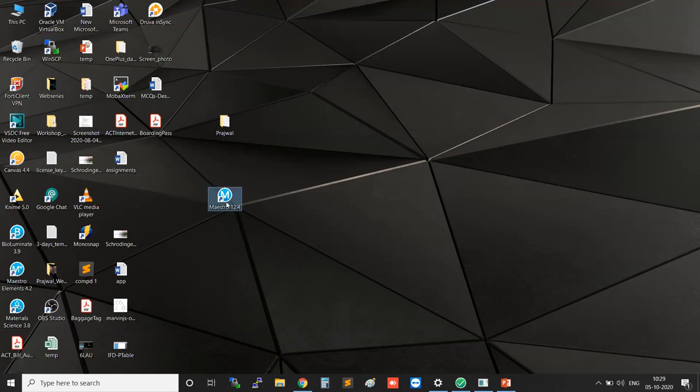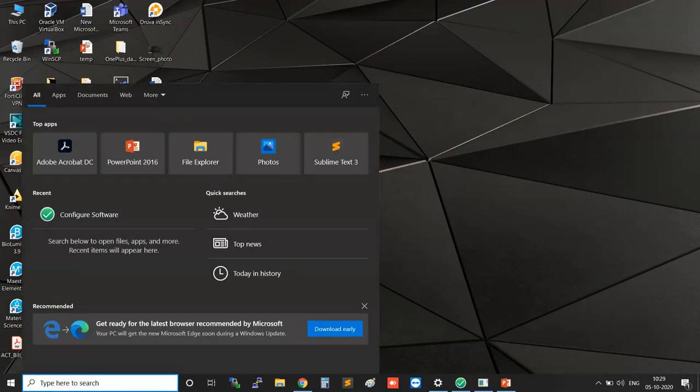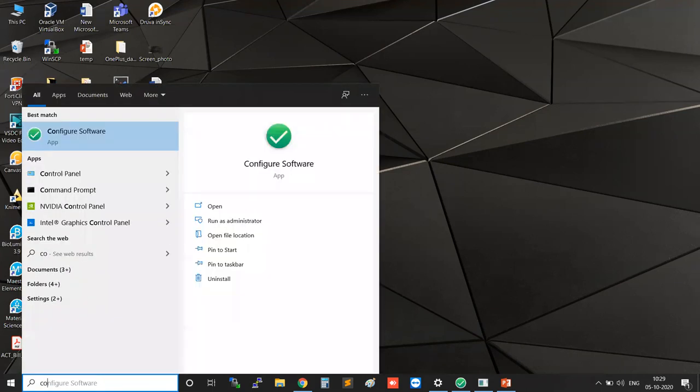So how to install that license file is, first you need to install the software, and once you install the software, you will find the configure option. So in Windows, for example, you can simply type configure in the search bar and you will find this green color right button. Basically this green color button is for our configure software. So you just need to click on it.